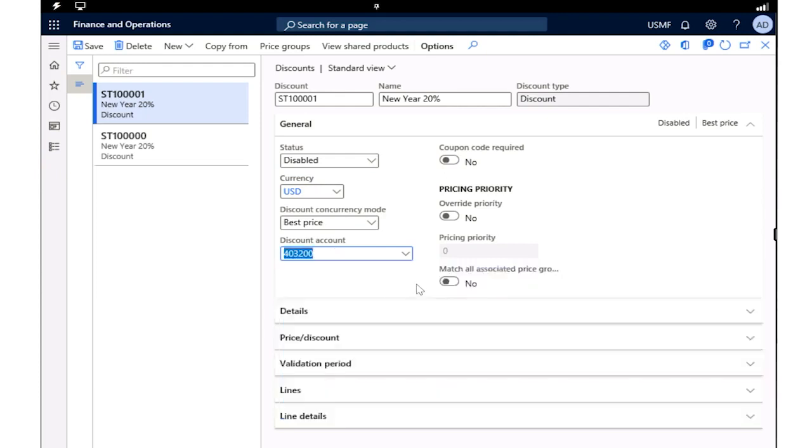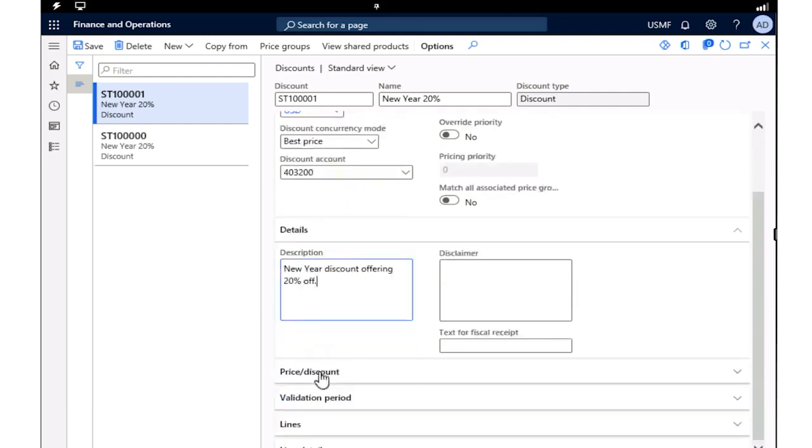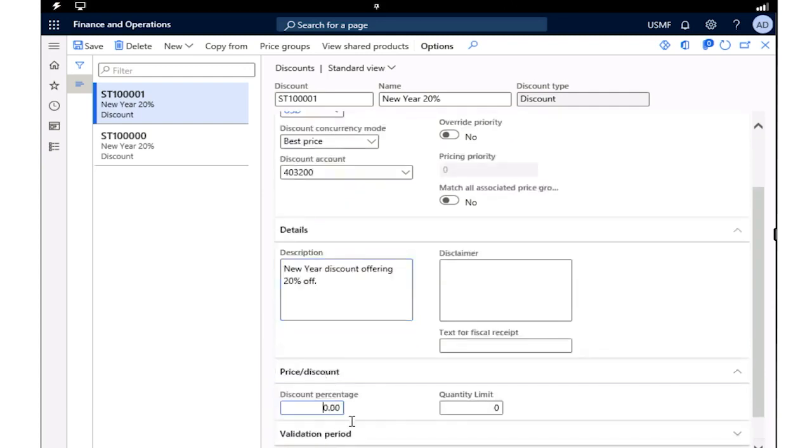All right, and everything looks good. And then we're going to come down here to our other details. And this is where I can put in a description for this discount. So I'm going to just say New Year discount offering 20% off. All right, so that looks good. Let's come down to our price and discount. And for the discount percentage, I'm going to put in 20.